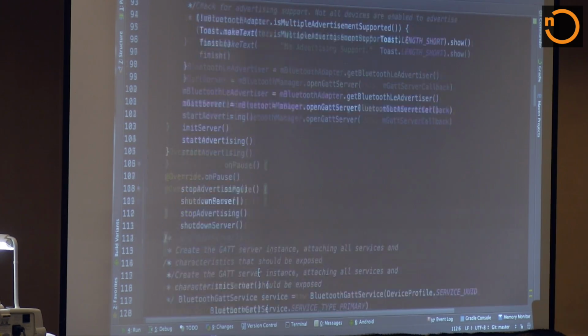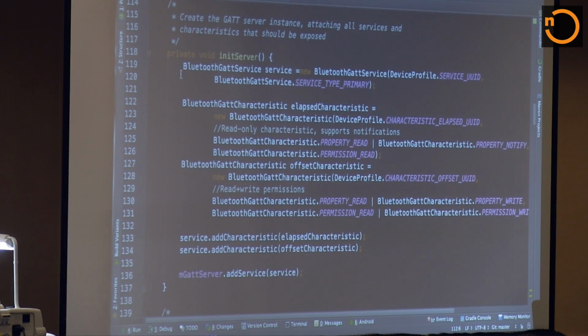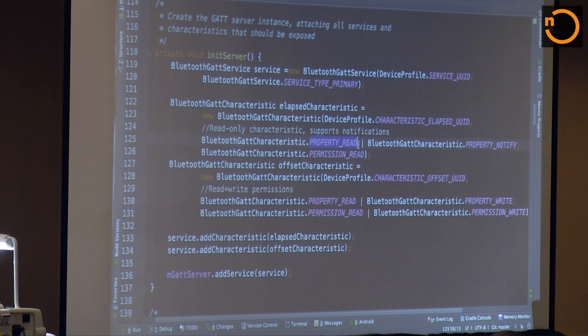I have to do a little bit more work here, which is I have to define on the server the services and characteristics. So this gets a little code heavy. I almost wish I could do this in XML, but basically I can define the service that I need using that UUID and a characteristic for each one of my elapsed time and my offset. I just pass the UUID for that characteristic or service and the properties associated with it. So my elapsed time characteristic is defined to be read only, so it's only defined to have the read permission on it. And it also supports notifications.